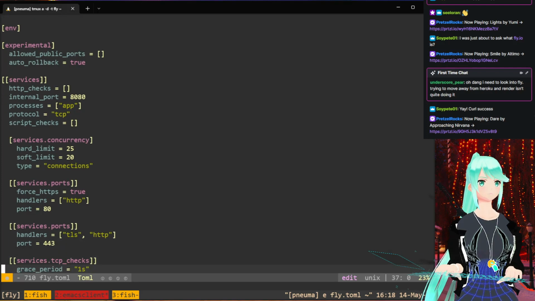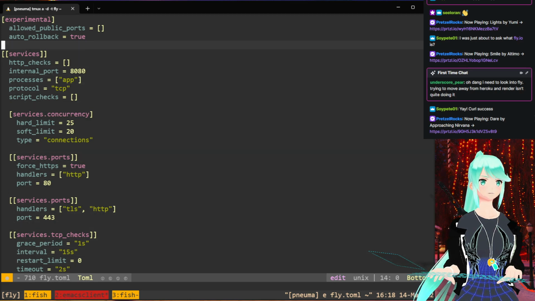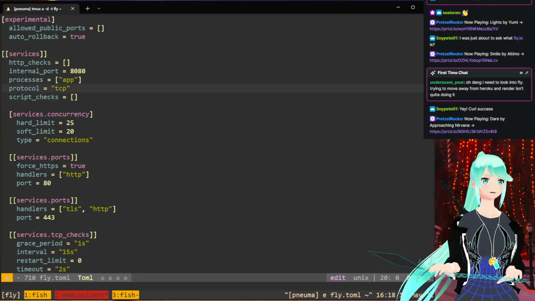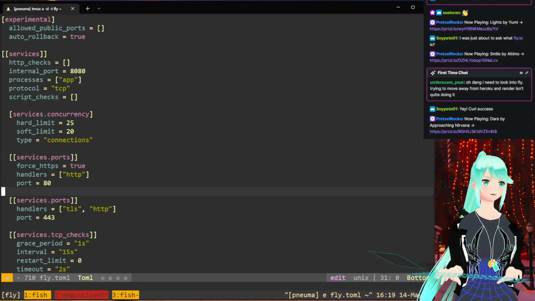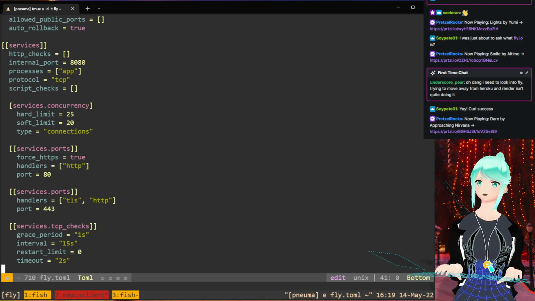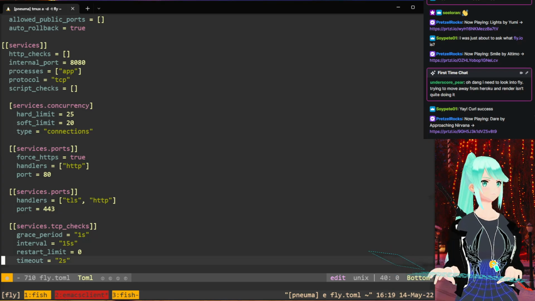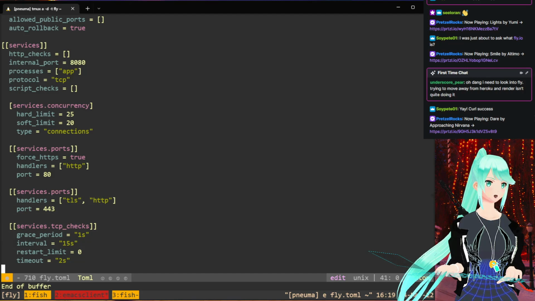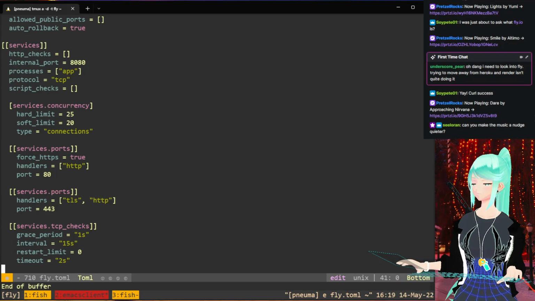So now we have it's exposing a service. It has an internal port of 8080. Has an app process. I'm thinking that's like the equivalent of Heroku's web process type. Thanks for the follow _pair. We have concurrency limits. We can expose multiple ports. There's some health checking.